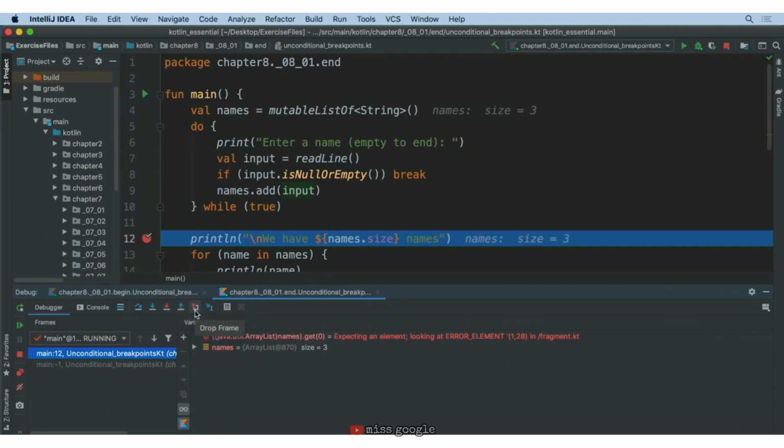Drop frame falls back to the previous stack frame. Don't worry too much about this one. It is a little bit complicated. Run to cursor runs the code from the current execution point to where the cursor in the code editor currently is. And then we have this thing that looks like a little calculator, which is called evaluate expression. It brings up a code calculator so you can evaluate Kotlin code in real time. Along the sidebar are more icons. We have rerun, resume, pause, stop debugging, view breakpoints, and then mute all breakpoints.